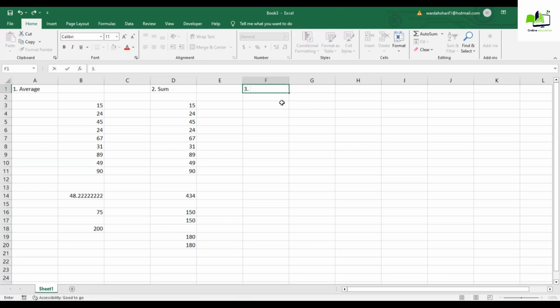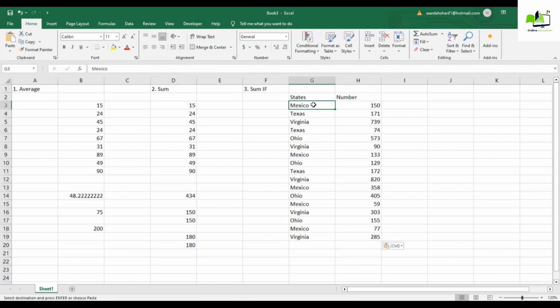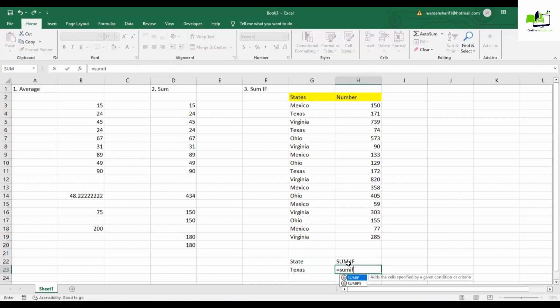Now the third function is going to be the SumIF function. If you want to find the sum of selected ones, let's say if you want to find the sum of a specific state provided in the list, you can just type in equal, select the range, the criteria, and the range of sum that we wish to add.